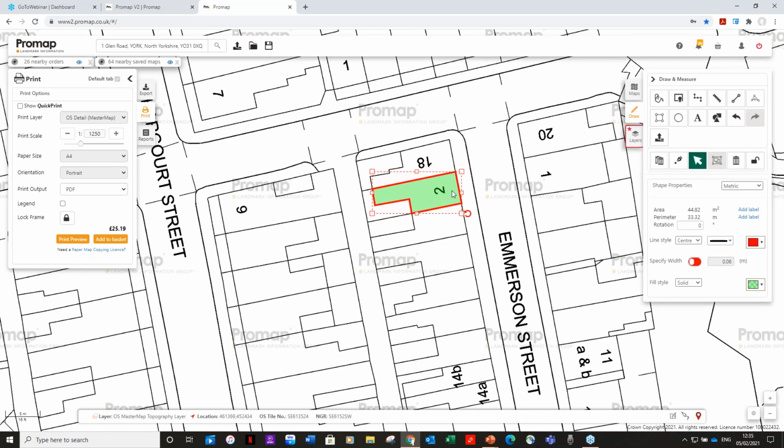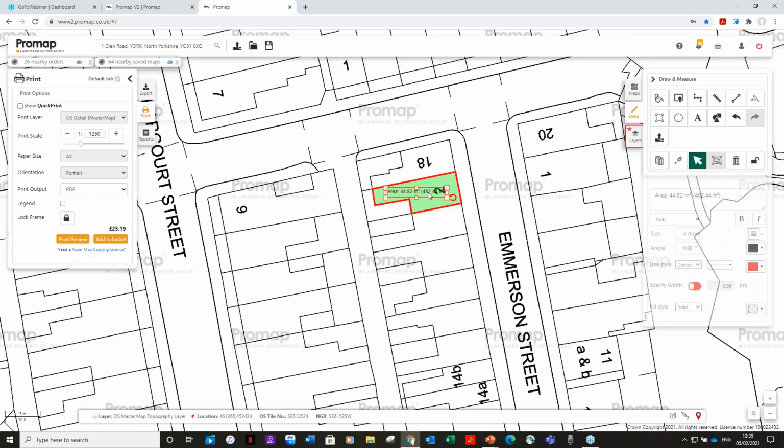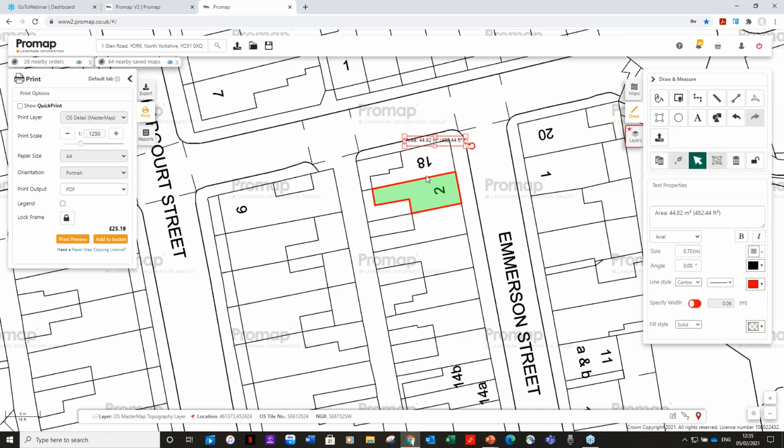So literally, a couple of clicks, I've outlined my site, changed the color scheme, and I could add a label on with my measurements inside it as well, as we mentioned. Should you want to change the measurements box, whenever you click on any item that you've created on the map, its properties box will appear on the right-hand side and enable you to change its appearance.